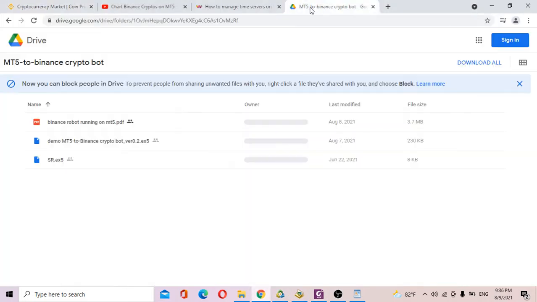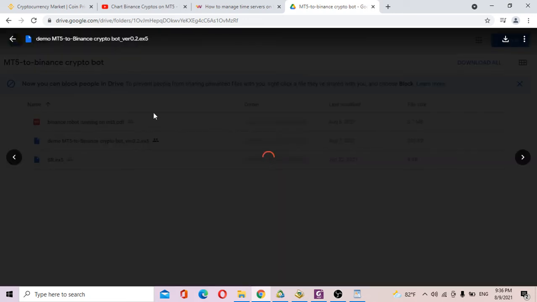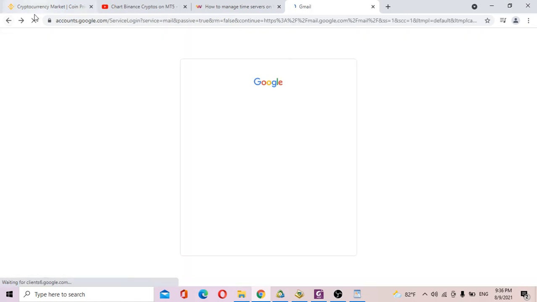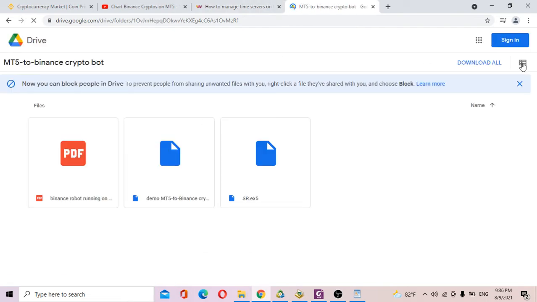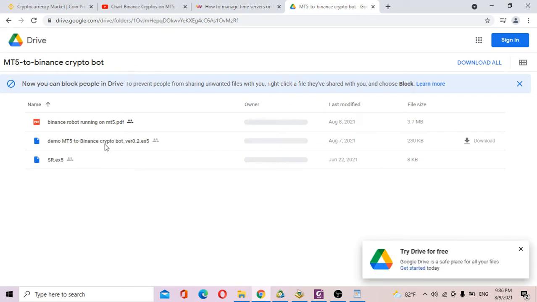All right, so when you click on the link below the video and unzip the file, you see 3 files. So this is actually the robot file. I don't want to open it. So here is the robot file, and this sr.exe file is actually the indicator.